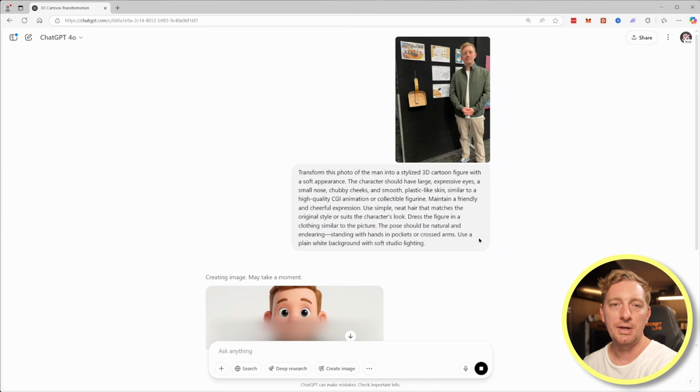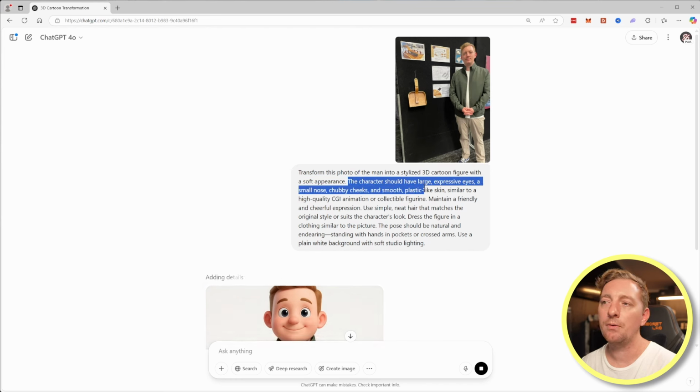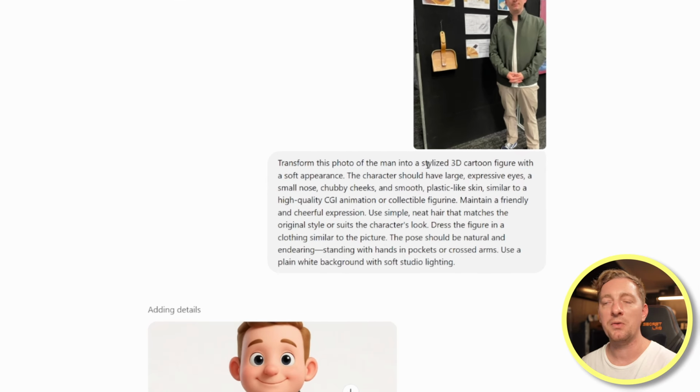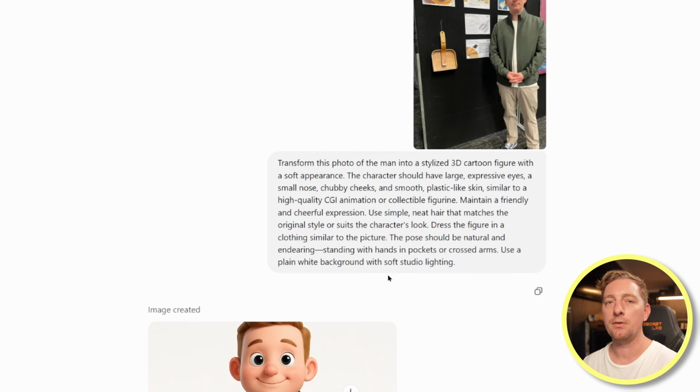So maybe you change a couple of times and then just start a new chat if it gets a bit too much. But for example, just go through this prompt and have a look at the different areas and see what you can change. For example, you might want to change it from a stylized cartoon figure to more of a statue-like appearance. I'll show you how you can do that after this image generates. You can change your clothing as well.